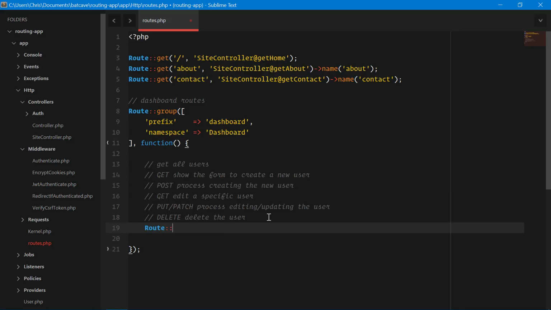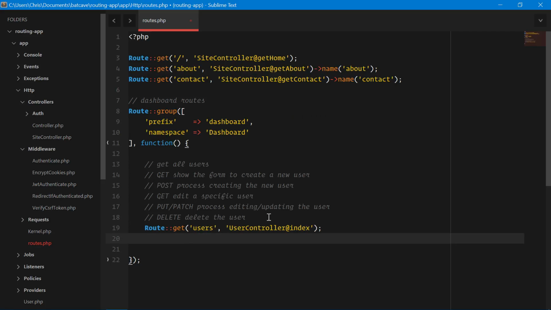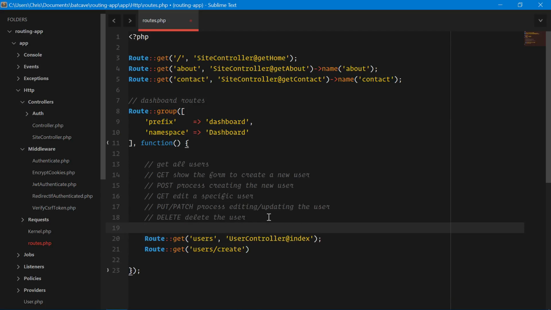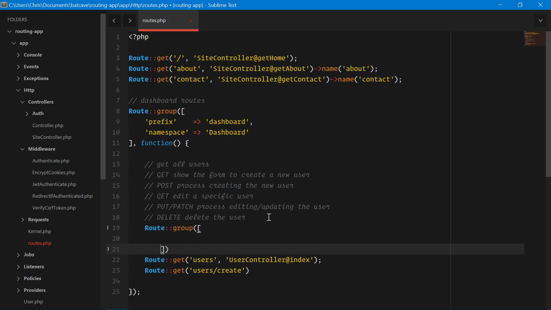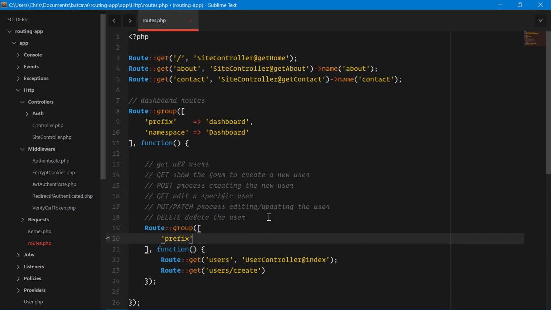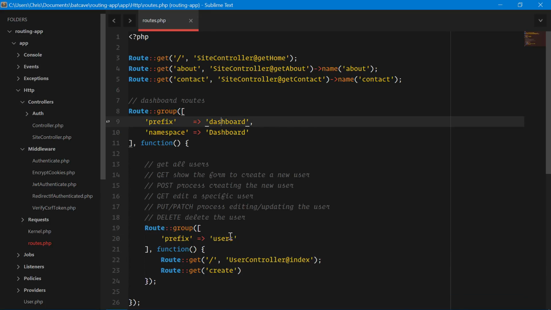So we could create all of these routes, route get users, and we'll create a user controller at get all, or we could actually call this index. Here's the route to show the form to create a user, route get users create. And even here, we could actually create another route group to prefix all of these routes with users. And what's cool about this is that it'll actually cascade down. We'll have dashboard / users, and then all of these will be prefixed with both this and that.